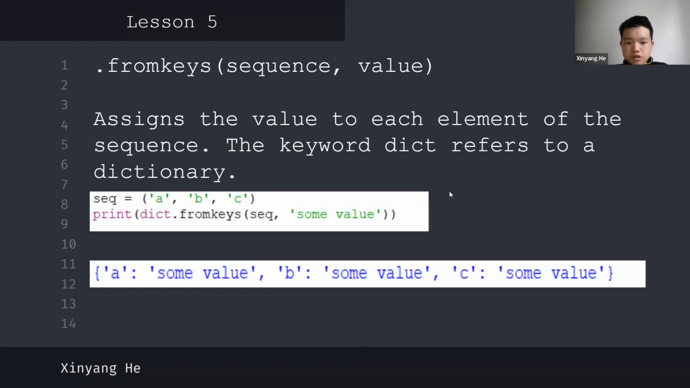And then here we have a dictionary method that's kind of unique. fromkeys basically takes 2 parameters, sequence and value, and assigns the value to each element of the sequence. For example, we have a tuple here. Sequence equals A, B, and C. When you use dot fromkeys on a sequence and then assign the string some value to each element in the sequence, you will get this dictionary.